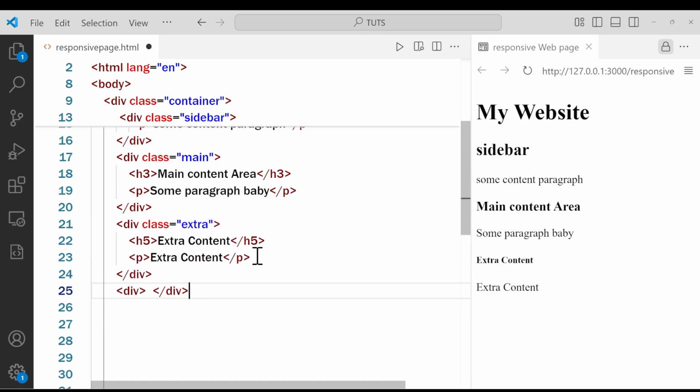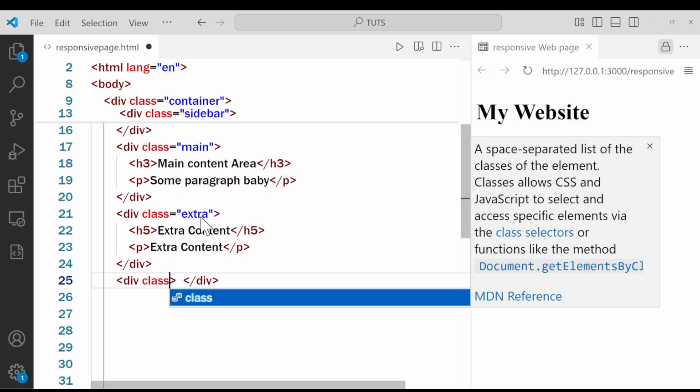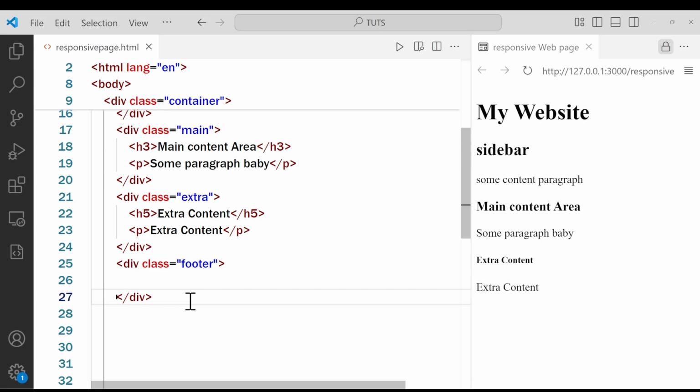So div, let's give it a class. I'll call it footer. So this will be the footer of our web page. So this will include copyright.